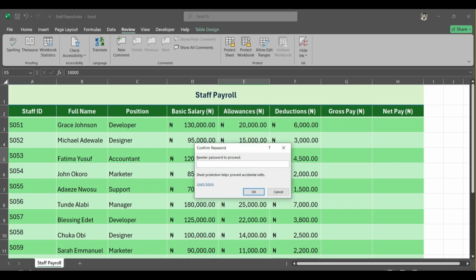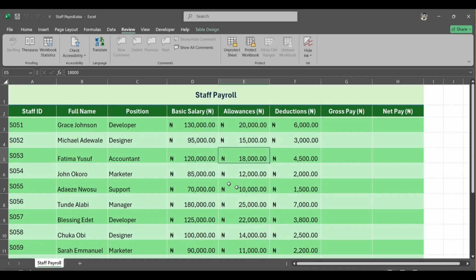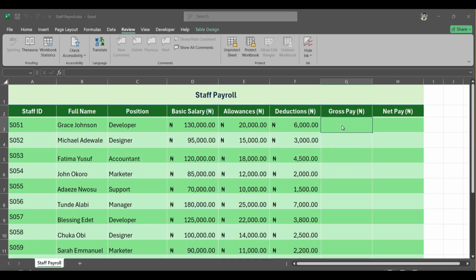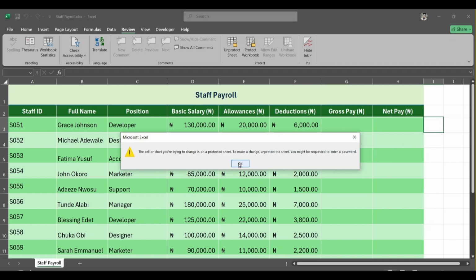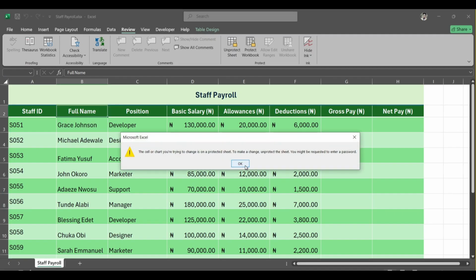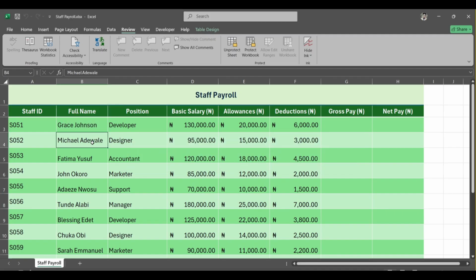Now I'll be prompted to re-enter my password. I'm going to re-enter that and then confirm. All right, so this means that my spreadsheet has been locked. When I try to enter any cell, I'm going to be notified that I'm working on a locked spreadsheet. I can't change any data. So when you lock a spreadsheet, nobody will be able to change any data except those who have access to your password. That is how you protect a workbook and a worksheet or spreadsheet.